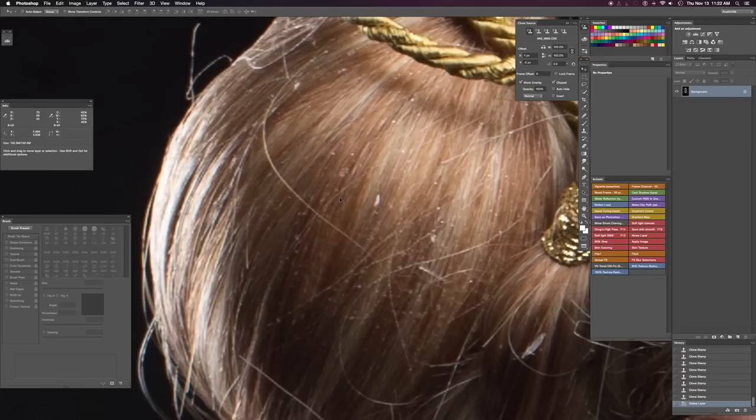Hey everybody. So today I thought I'd do a really short tutorial on how to get rid of some of these pesky against the grain hairs. So what you'd want to do is duplicate your layer and set it to darken.